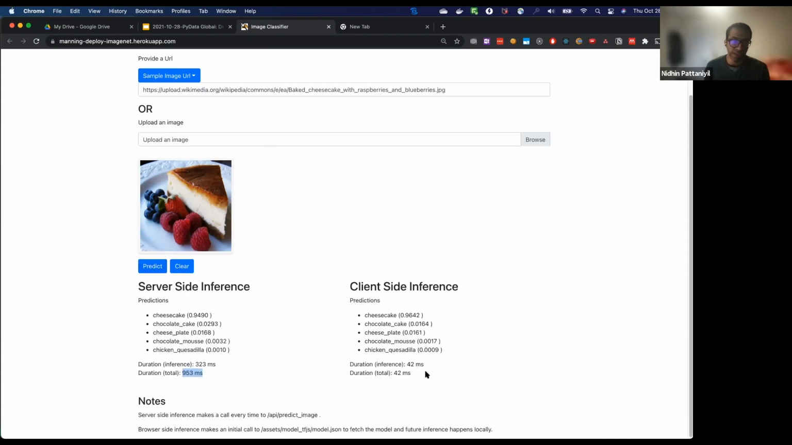So now we see that the inference time is 42 milliseconds, but there's still a little bit of instability on the server side. Let me just run it again. Yeah, we see the inference on the browser is stabilizing, let's say at 40 or 50 milliseconds. I would say 40 to 50 milliseconds is wonderful for the browser.